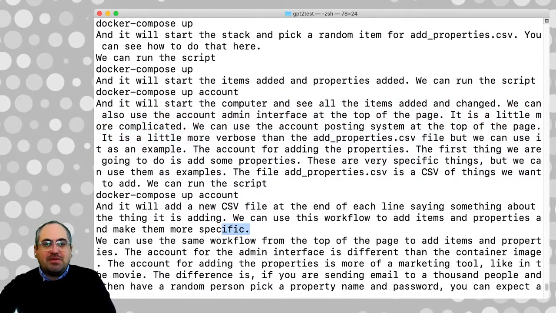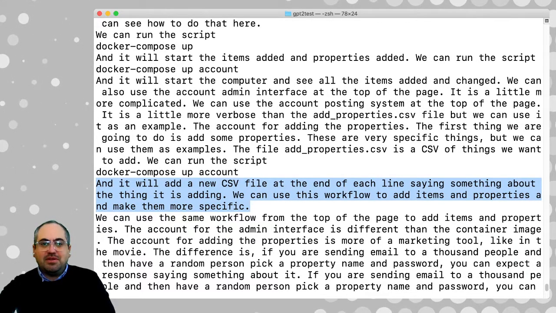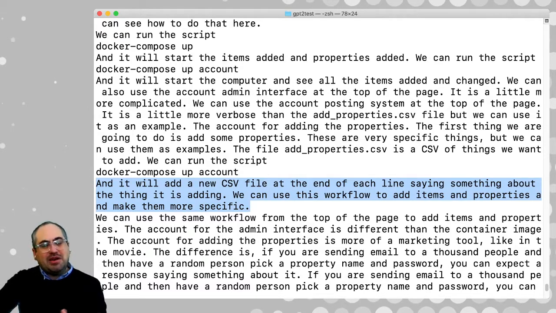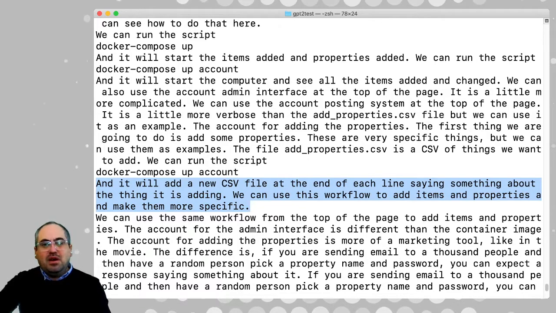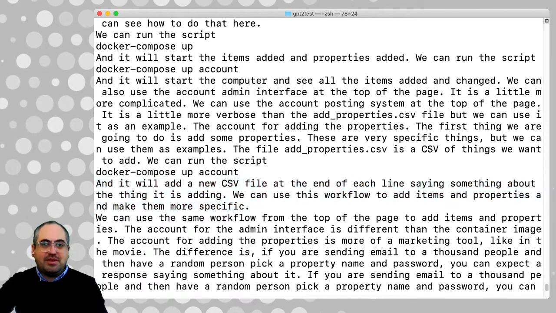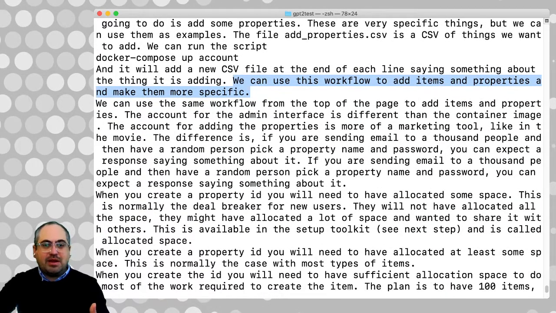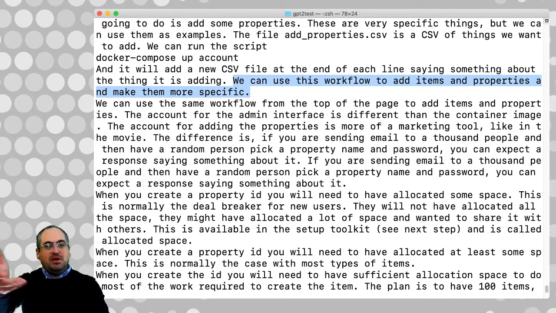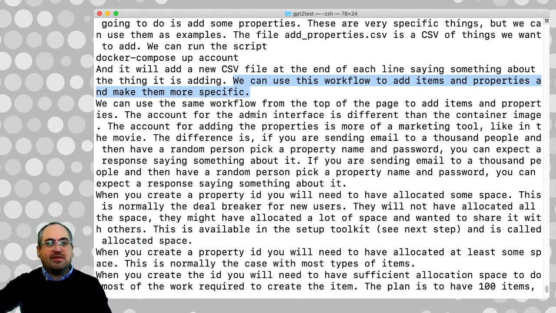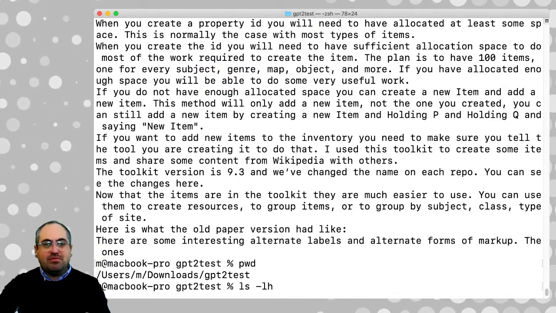But it kind of makes sense. So here's one, it will add a new CSV file at the end of each line saying something about the thing that it is adding. Okay, that makes sense, I guess, if you had it in a certain context. "We can use this workflow to add items and properties and make them more specific." Right, so I never said that. I never wrote that sentence, but it generated it, and it kind of fits into the style of my straightforward, technical writing style of this blog post. So yeah, this is pretty good results.